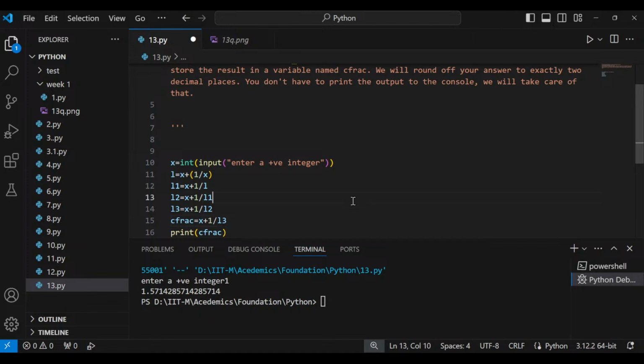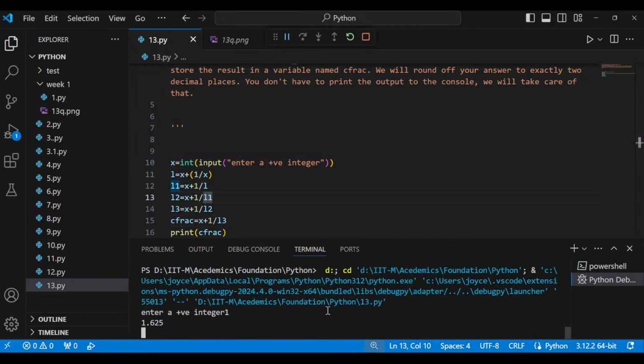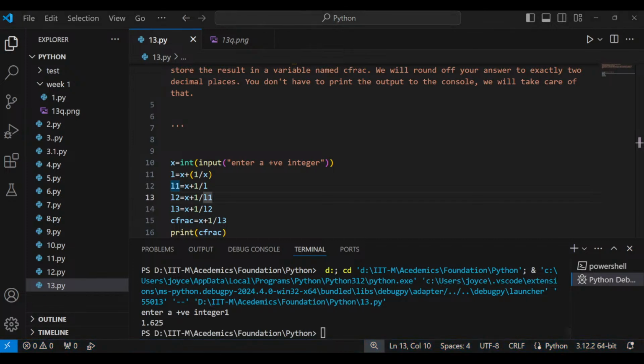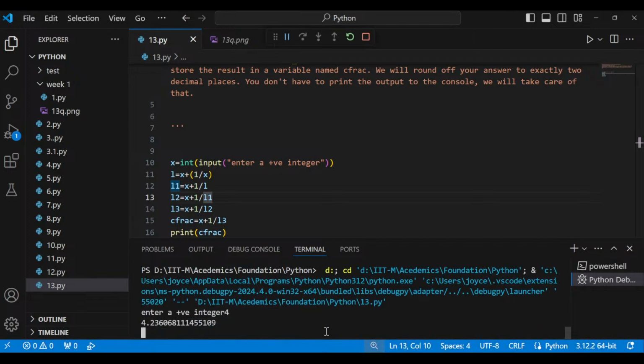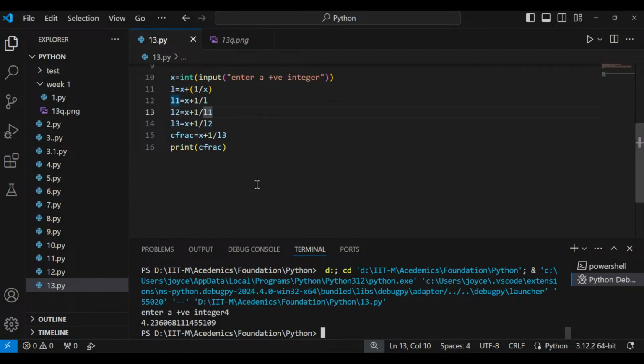And let's go back and see that. Let me try now. Enter 1. 1.625. We have done it. 1.625. That is what was expected. Let's check with 4. Expected answer is 4.236. Yeah, that is correct. So this thing is right.